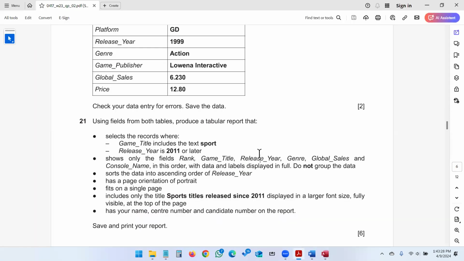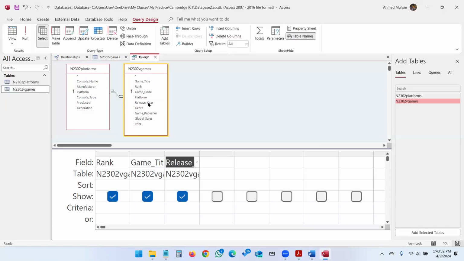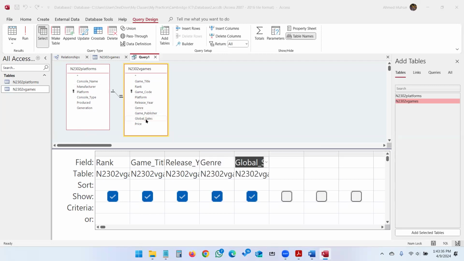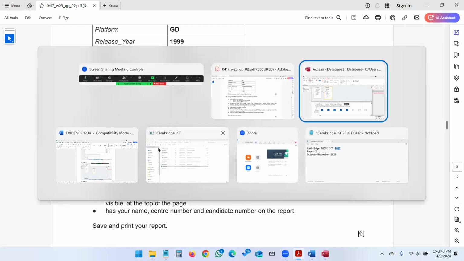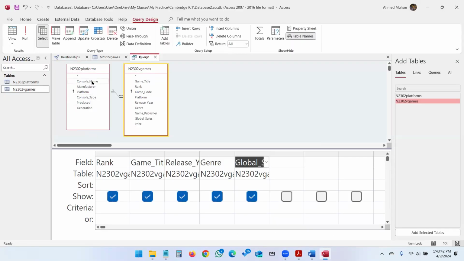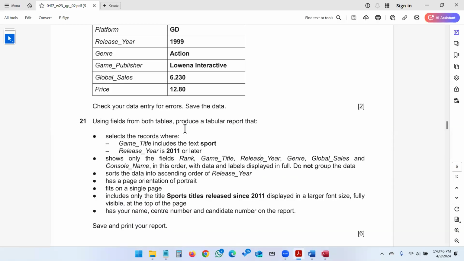What do we have next? Genre, global sales. Genre, which is over here. Global sales, which is over here. And console name. So console name is over here. Now the fields have been selected.